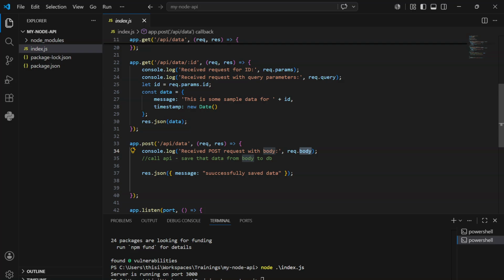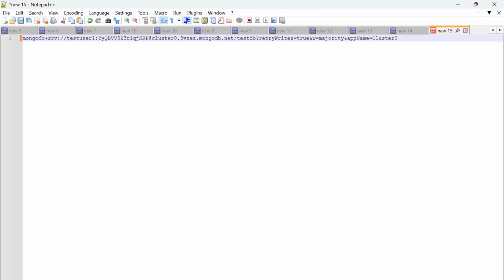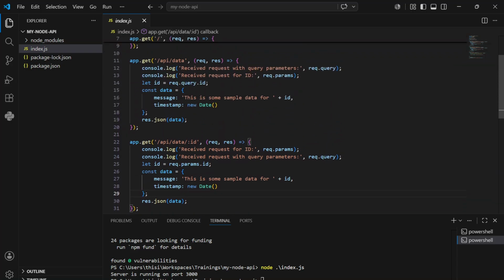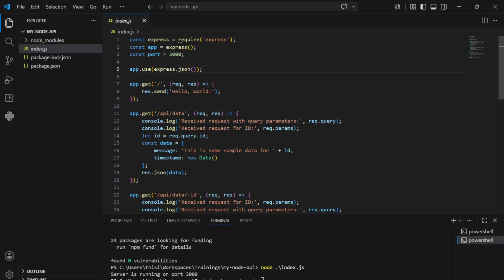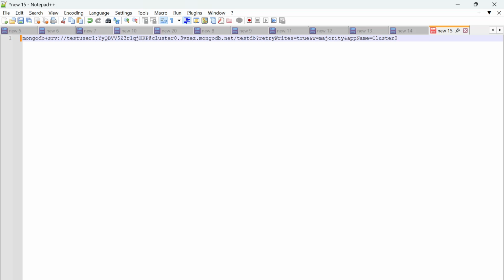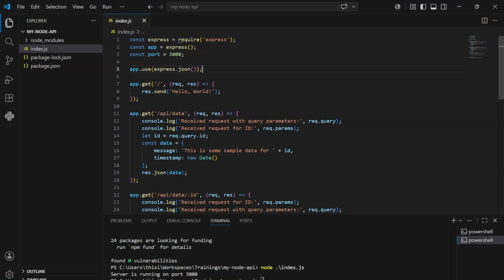So first of all, to connect to MongoDB, we need a connection string, which I have saved here. Then we need to install a package for MongoDB driver. To connect to MongoDB using this connection string, we need a MongoDB driver library, which will have insert, delete functions.